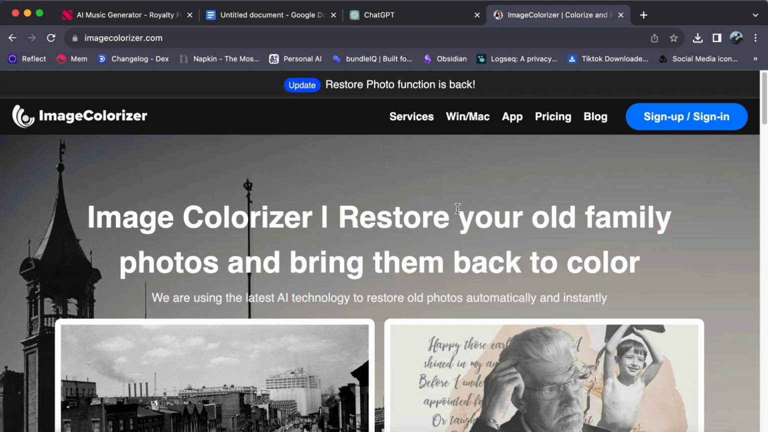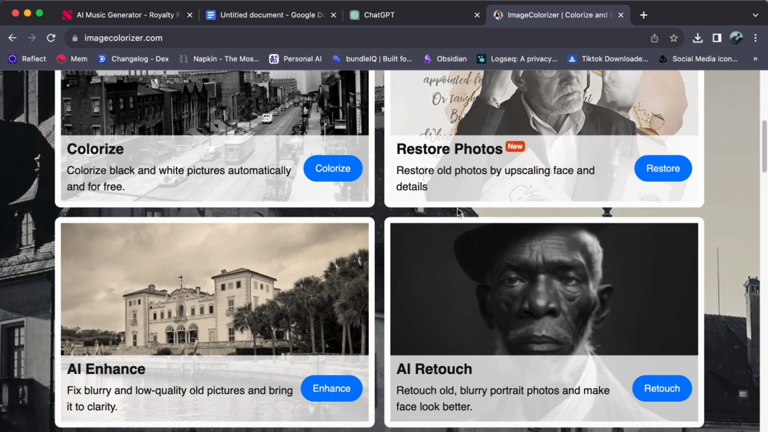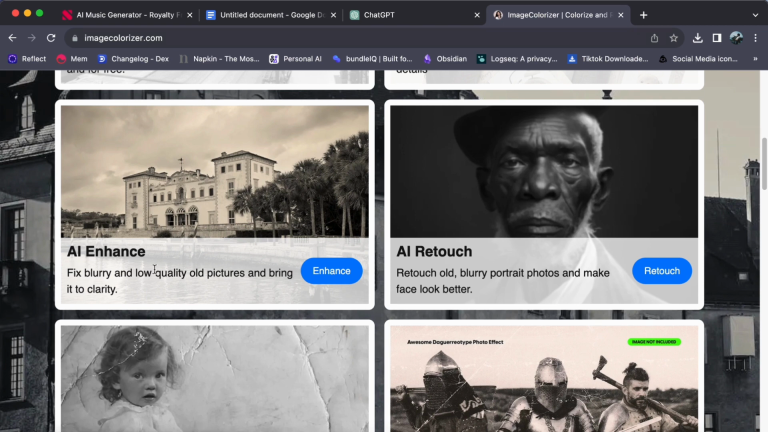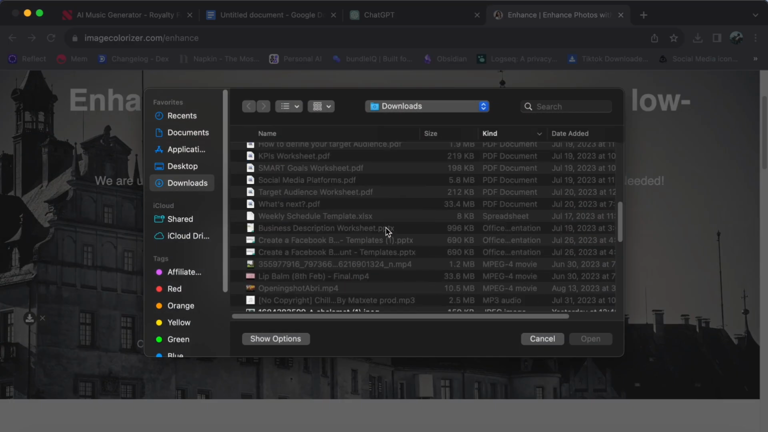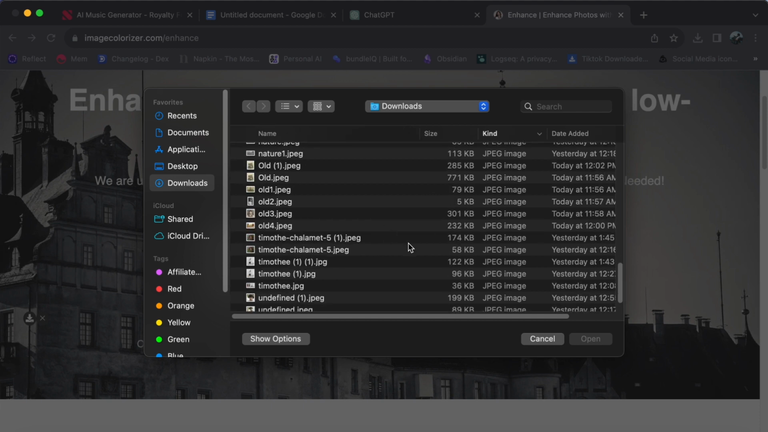Check out this homepage. It is like a toolbox of digital wizardry. But for now, let's focus on enhancing old photos. Head over to the AI Enhance section and hit that Enhance button. Then, it's as easy as a click to upload image and pick the photo you want to give a makeover.